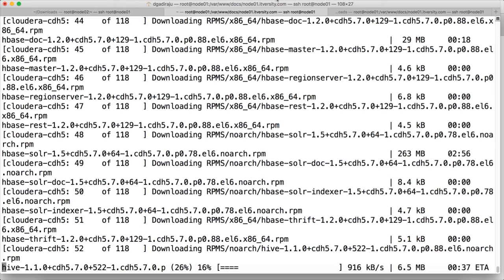So this is how you set up the Cloudera repository locally on one of the servers, and we need to copy this file onto all the other 3 nodes as well. For that, first you need to make sure that all the other 3 nodes are started. So I am starting all the other 3 nodes.